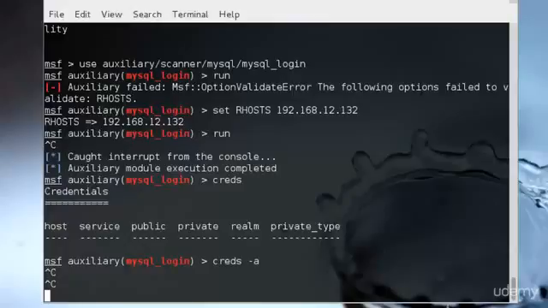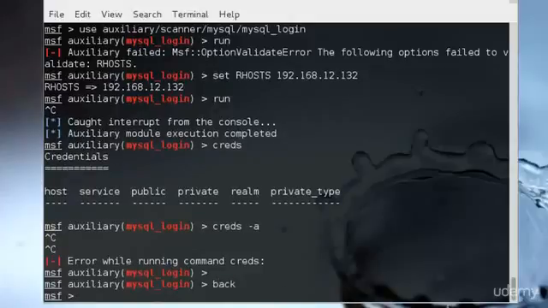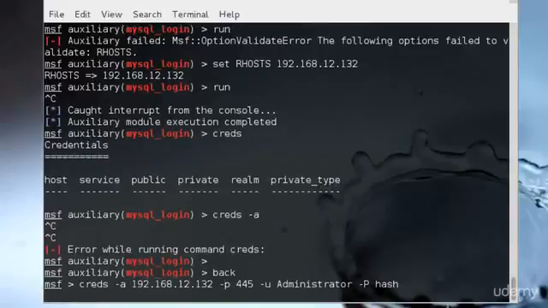After this, we can also type the credentials along with the IP address, the port, and the administrator, and we could gain access to that. So you just type creds -a 192.168.12.132 -p, that means the port would be 445. I want to access it as administrator. Perfect. And the password would be the hash. I'll go ahead and do this, and after this I could straight away get the credentials.